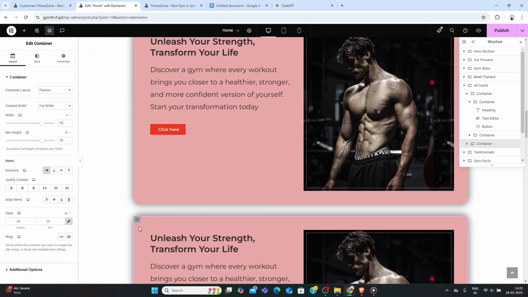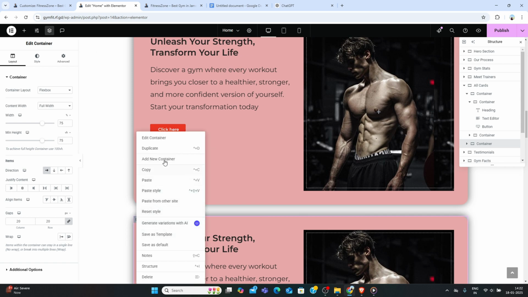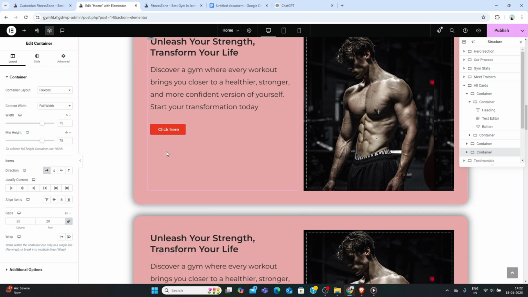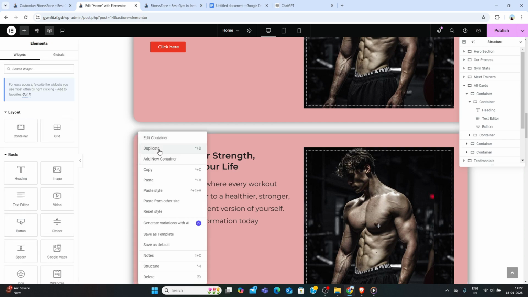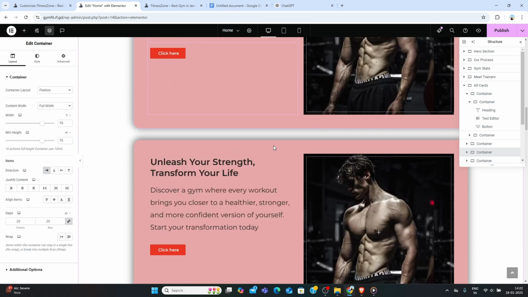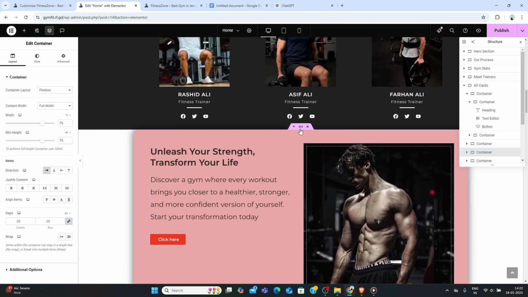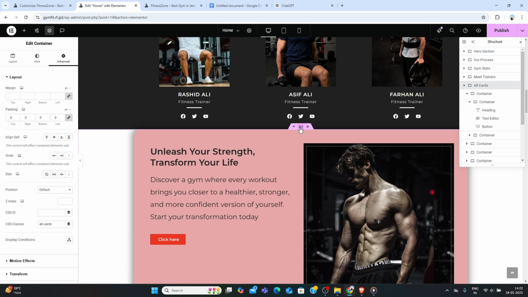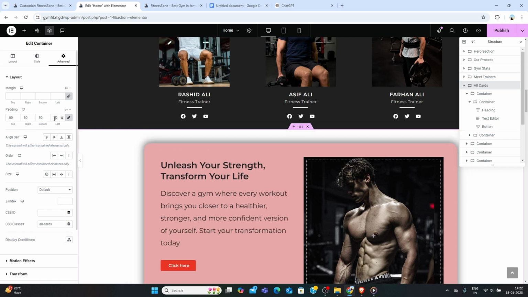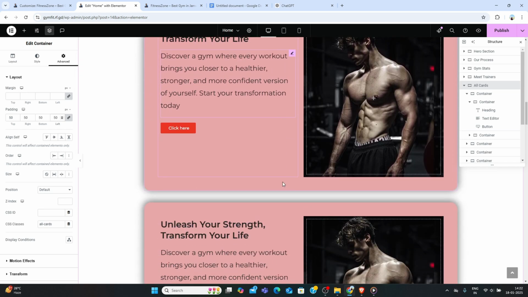Once the first card is designed, we will duplicate it to create multiple cards. Each duplicate will have a different background, content or photos. Make sure you follow this section clearly to learn how to ensure each card layers correctly and appears in order as you scroll. Now click on this main container which holds all the cards, and in the advanced tab, make the padding 50 pixels from all the sides. Alright, now it is looking good.